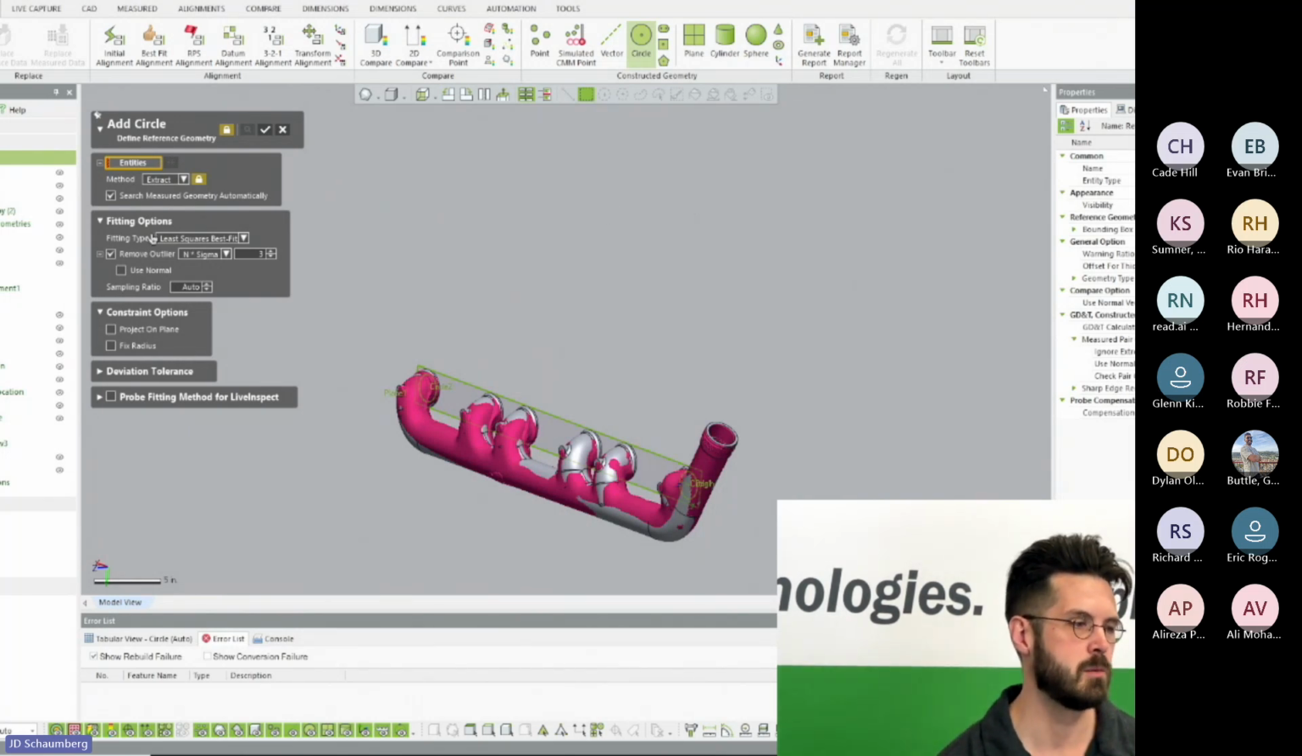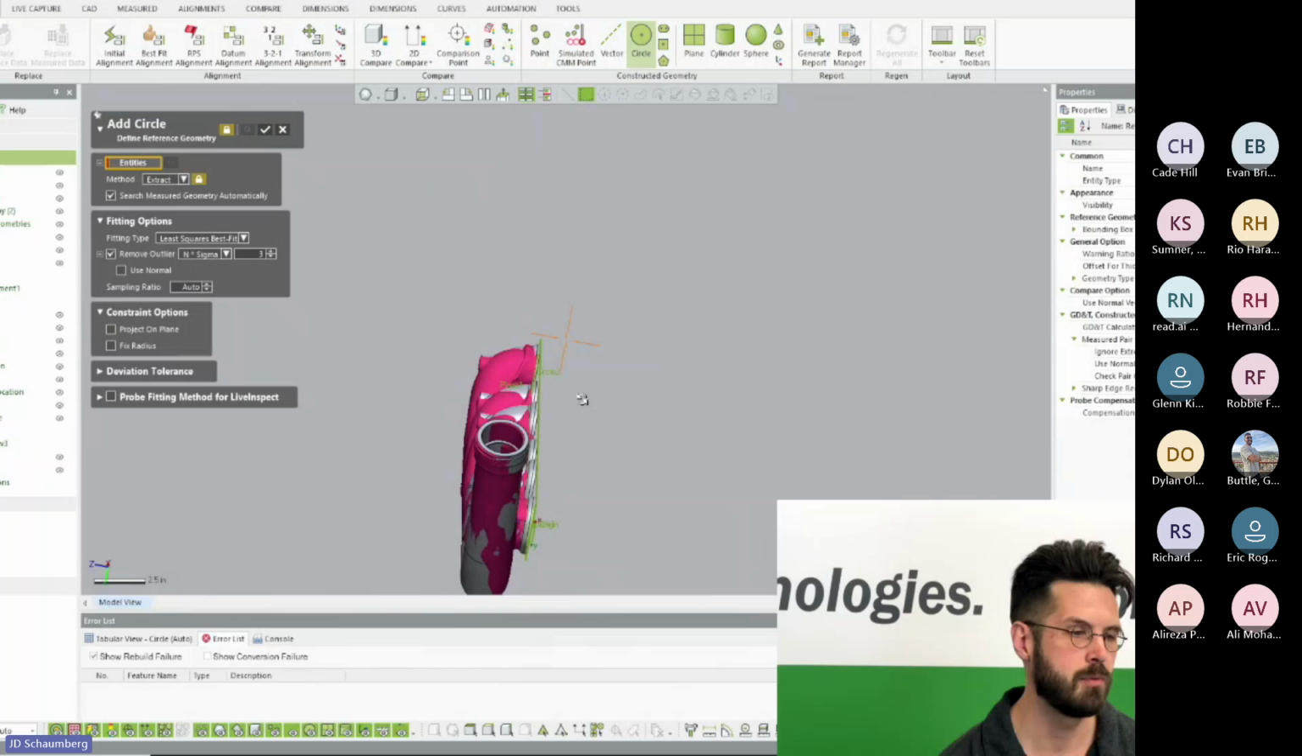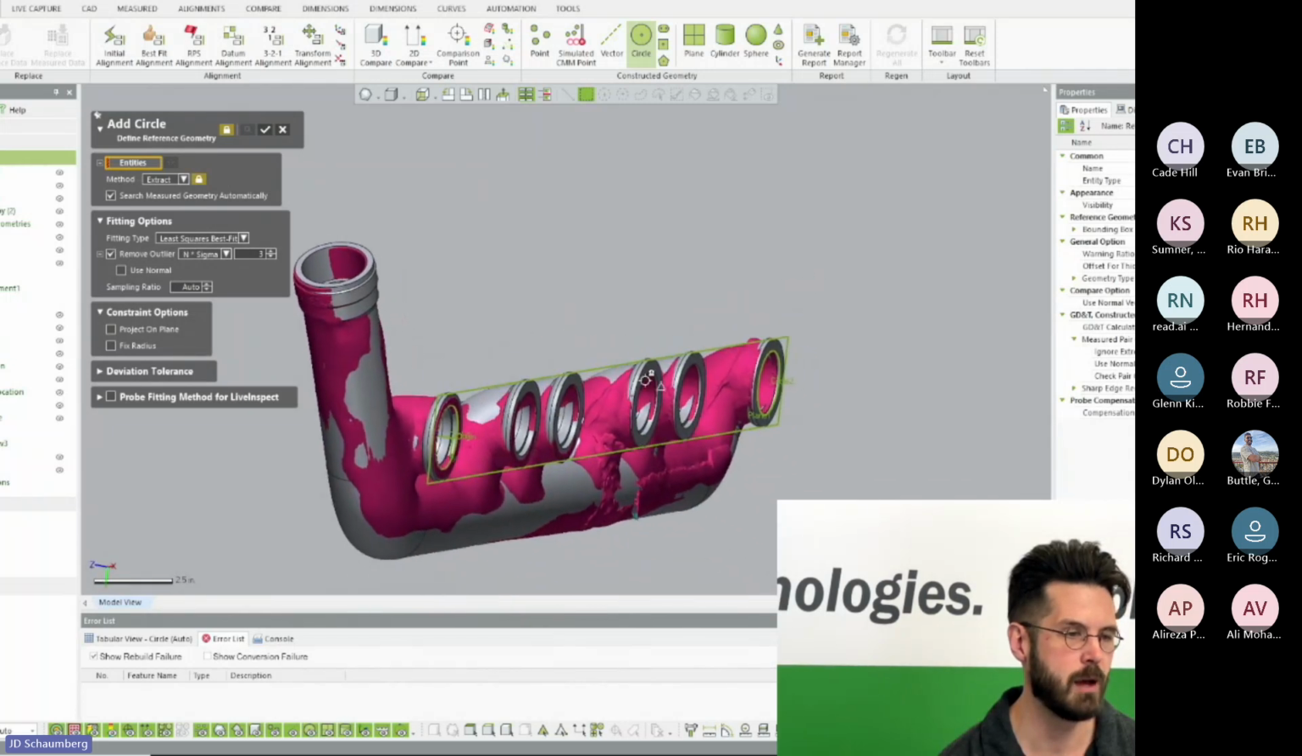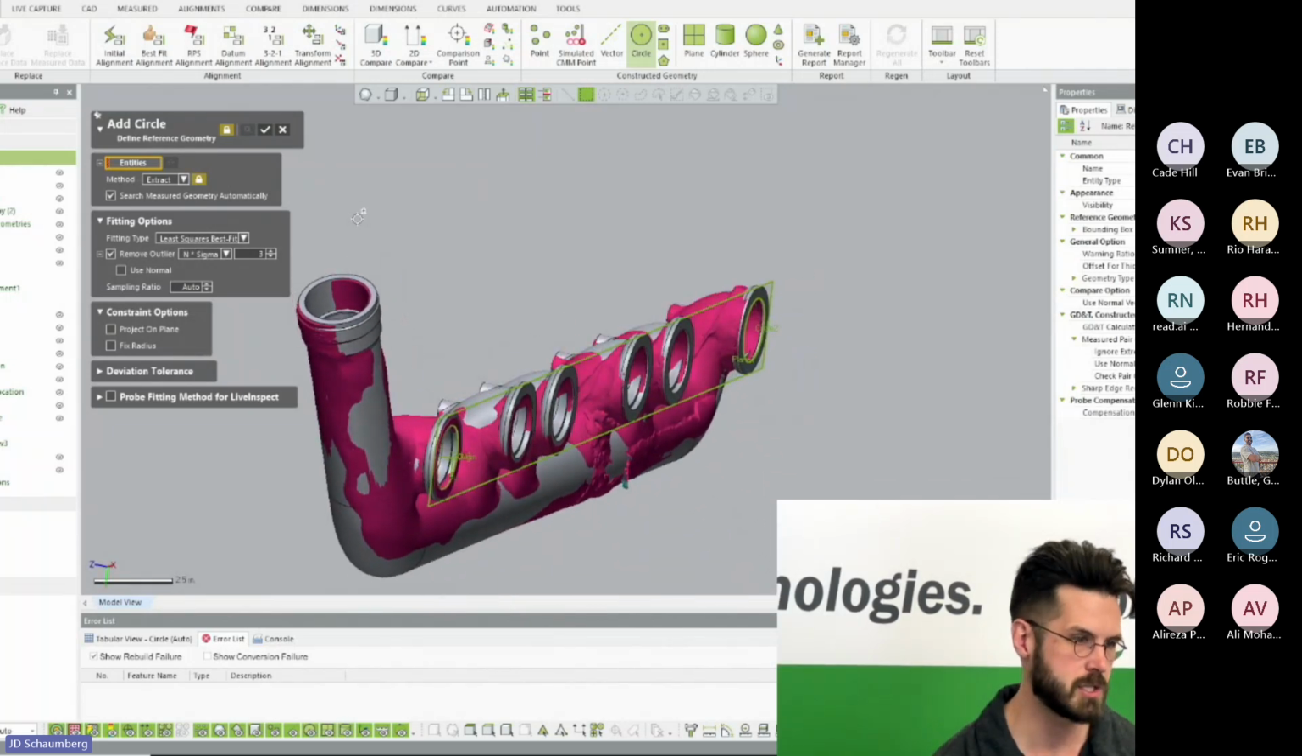So the first thing that I did was an initial alignment just to get the scan data close to the CAD. And now what I'm going to do is follow it up with a secondary alignment that I'll use for my analysis. So we're not going to stop with the initial alignment. We're going to apply an alignment to the scan relative to the CAD that makes sense to us, something that maybe in this case simulates the manifold on the engine.